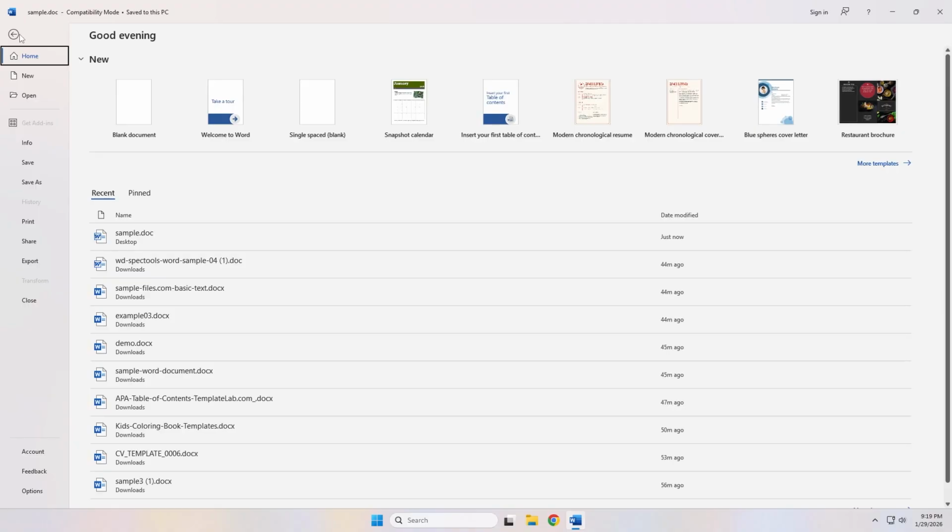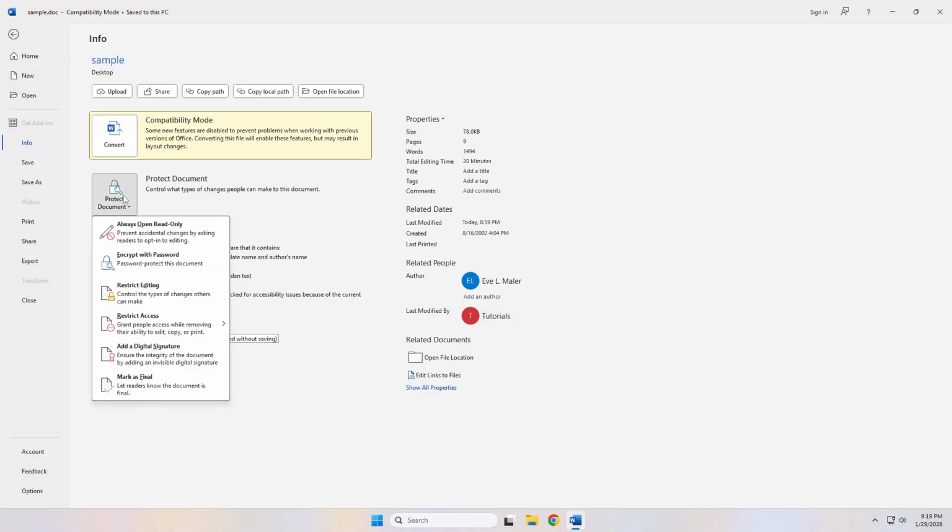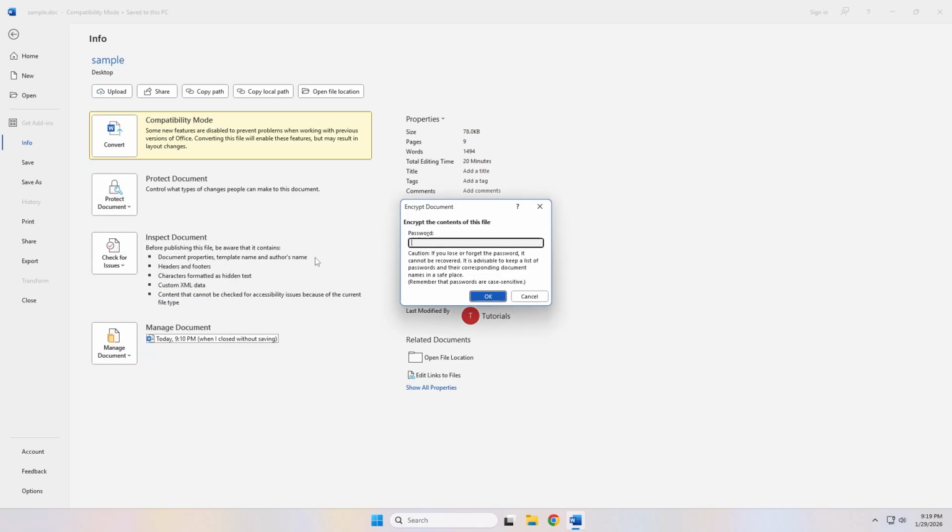You do that by clicking File, then Info, then Protect Document. There you have Encrypt with password option. We just select a password which we will not forget. This is important because you will lose access to the file if you forget it.